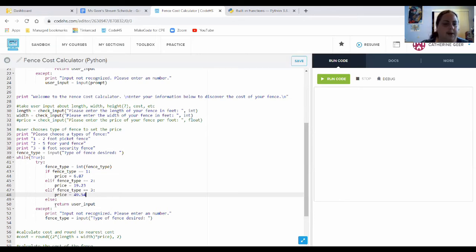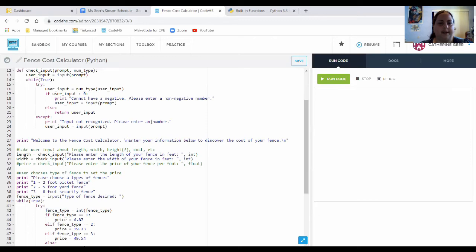Okay. How are we doing? So while true, so I want this to repeat until something looks good. It's going to try and turn it into an integer. If it doesn't work, it's going to say, nope, that's not right. To a number. I don't like "an number", a number. Is that wrong up above too? Yes, look at that. A number. Okay.